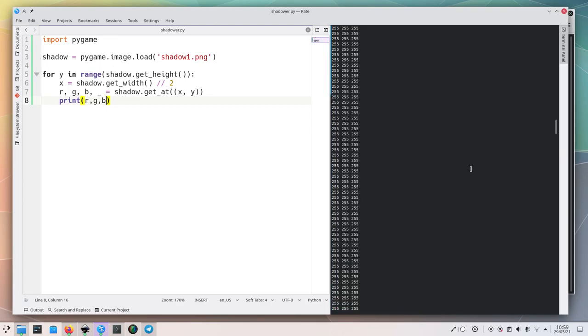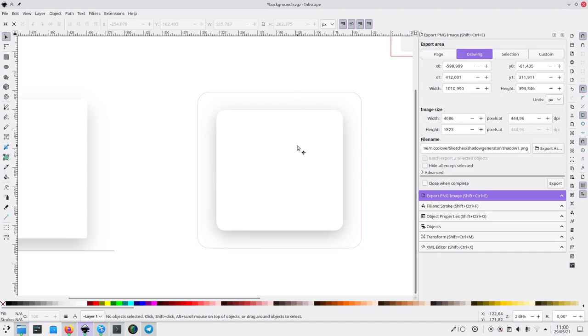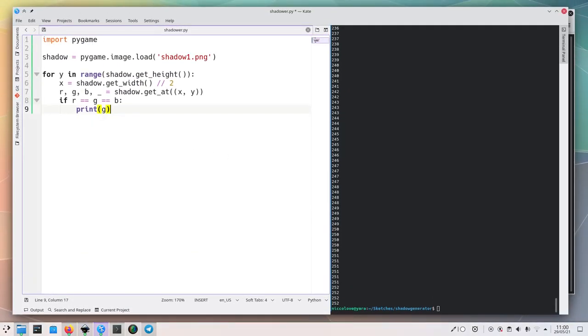Okay, better. So at this point we can just say if r equals g equals b, then we do our stuff, which is, well, let's go with, I mean, we can use g to say gray instead of green, because in this case the gray value is actually the same as the green, okay? So let's print g. Okay. And now the part that we're interested in, of course, are those which are not white. So let's print if g is different from this one, and we get this. Okay, and let's also print x and y.